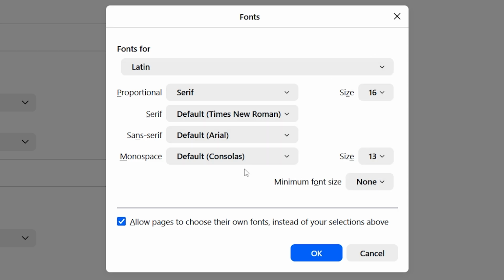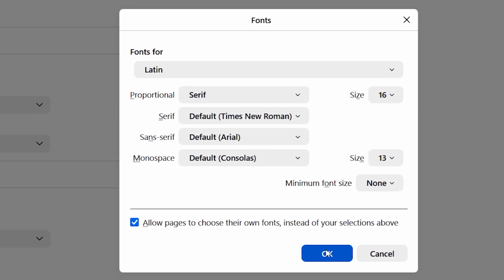Another important option is allow pages to choose their own fonts instead of your selections above. When this option is enabled, websites can display their intended fonts and designs. If you disable it, LibreWolf will try to use the fonts you've selected instead, creating a more consistent appearance across different websites. After making your changes, simply click OK to save them.